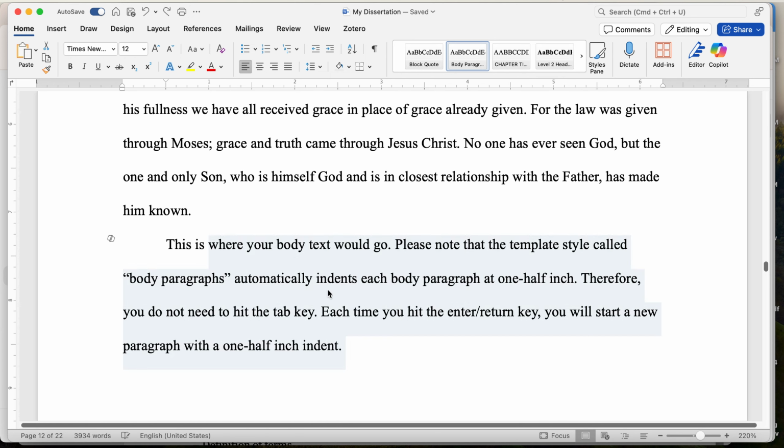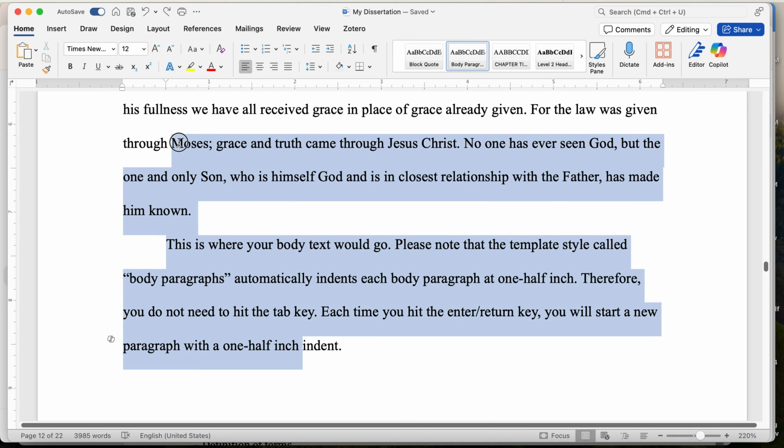So here's how I get around that or avoid it. What I do is, this is kind of silly, but this works for me, I leave the last word and I highlight everything else.